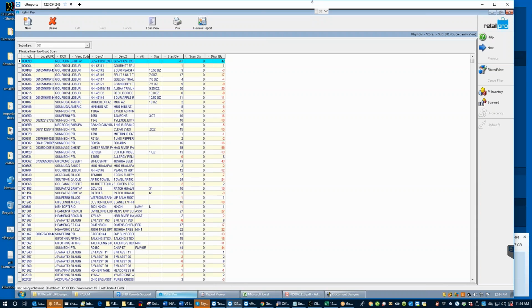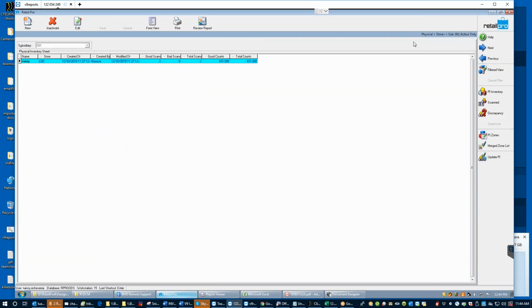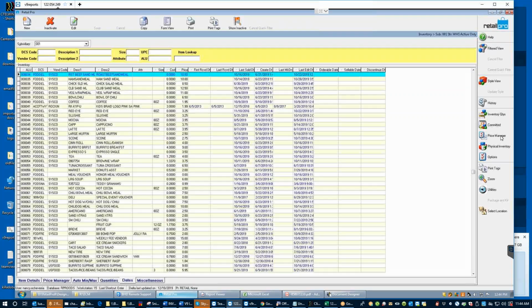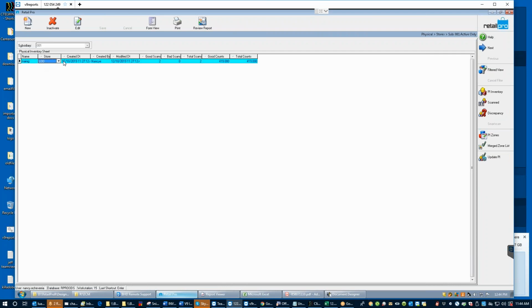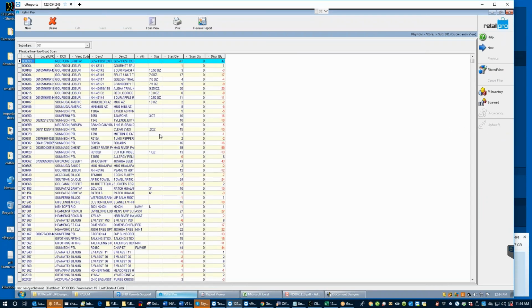Okay, and then they give that to you, and then you go into the store. You go physical inventory, stores. You highlight the store you want to work on, you go to the discrepancy tab, and that's where we start. Yeah, so you're going to edit quantity.